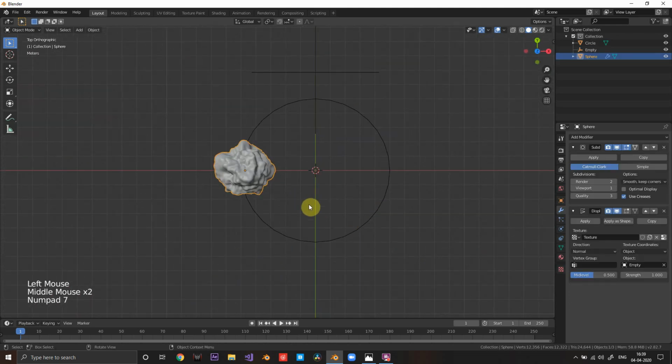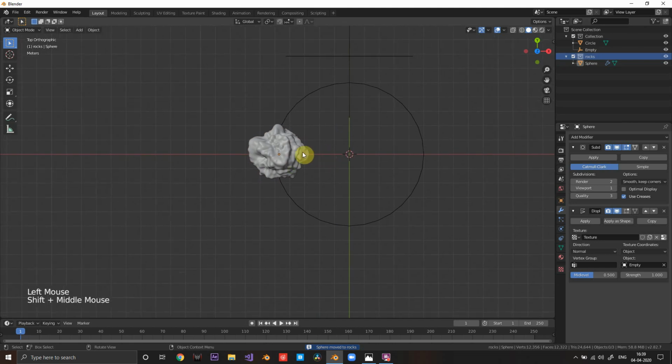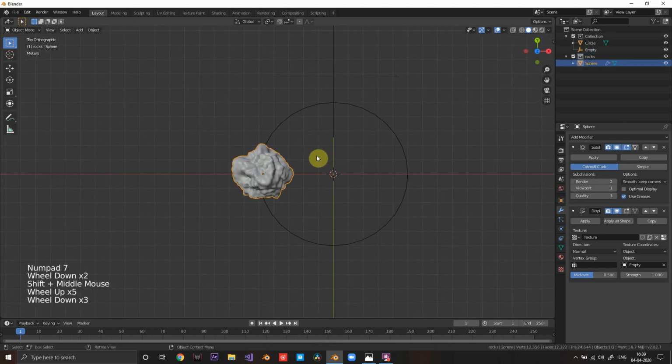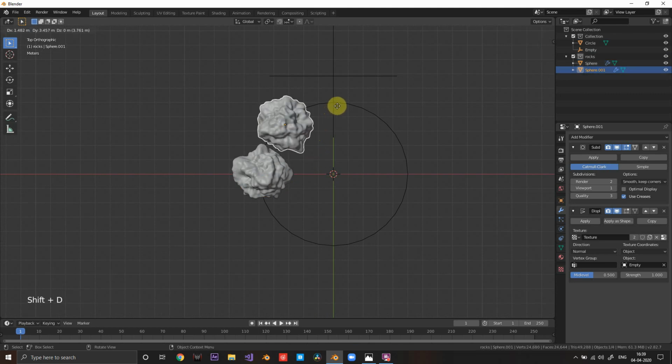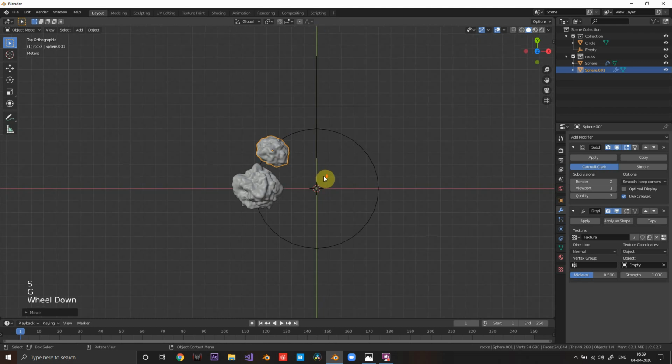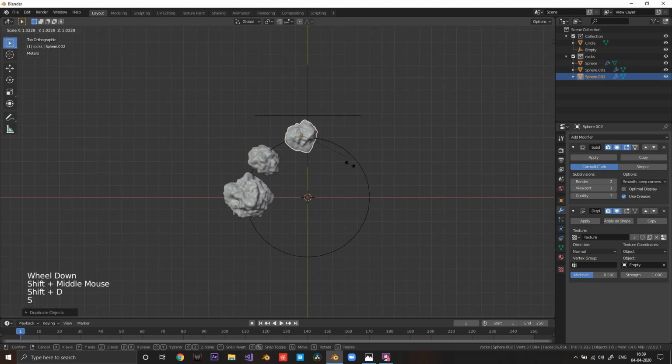Really cool. So what we're going to do now is create a new collection and name it rocks, and I'm going to move our asteroid to rocks, and select rocks. So now we're going to shift-duplicate our rock and place it roughly on the circle, and make it bigger or smaller, randomly different.